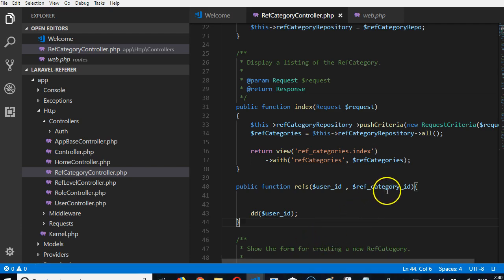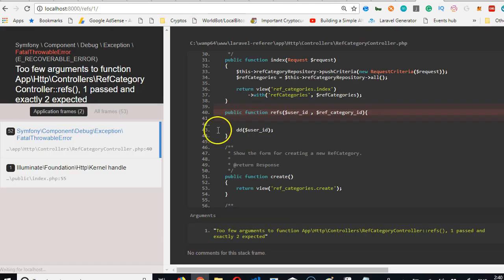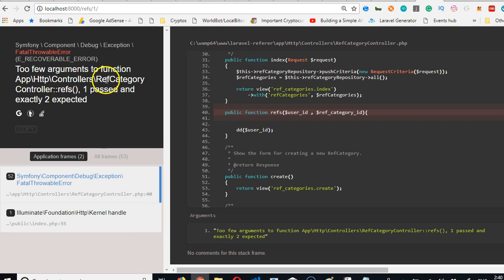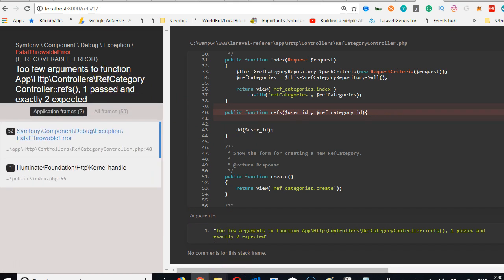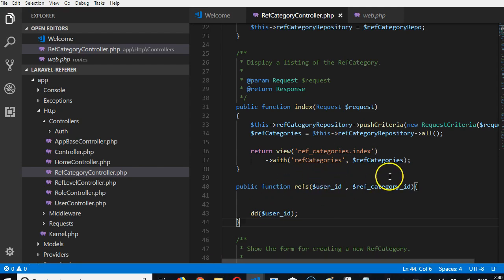And what do you observe? Let's assume we didn't pass in this second option. The second parameter is ref category. Let's say it doesn't exist. Hit enter. It throws an error, and that error says too few arguments, because it's expecting all the time. This function, the way it is written now, expects that all the time there must be the two of the fields, the two of the items must be there.